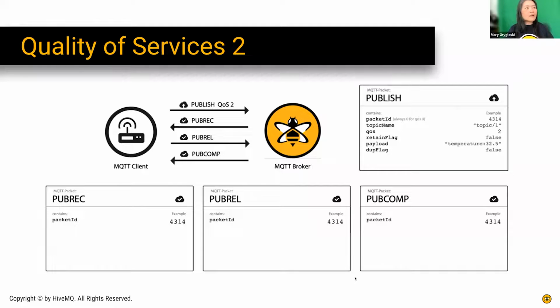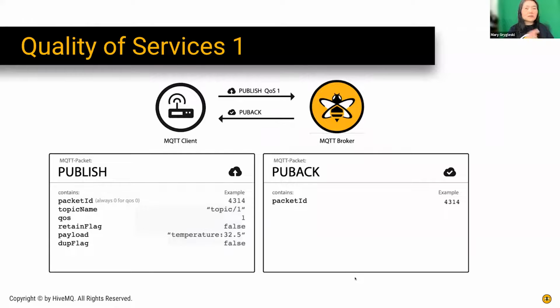Now, I'm sorry if I'm going back a little bit, because I realized what I did not mention about quality of service 1: it actually means at least once. So you want to use QoS 1 if you don't care about messages getting delivered more than once. You can get duplicate messages. In those cases, you can use quality of service 1. It's faster, but you may get duplicates, but you don't really care.